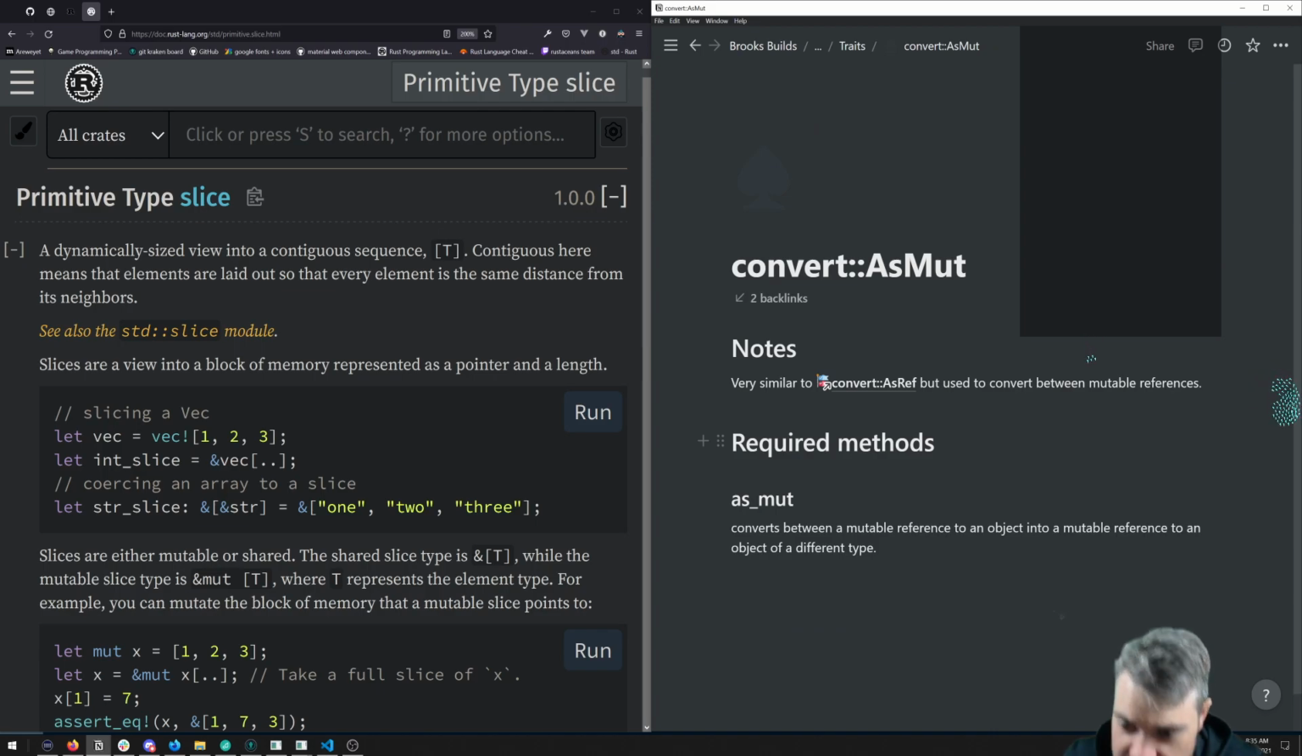Convert as mute. So we did as ref before, and actually it looks like we've already done this one. Let's just double check that we got all the required methods.